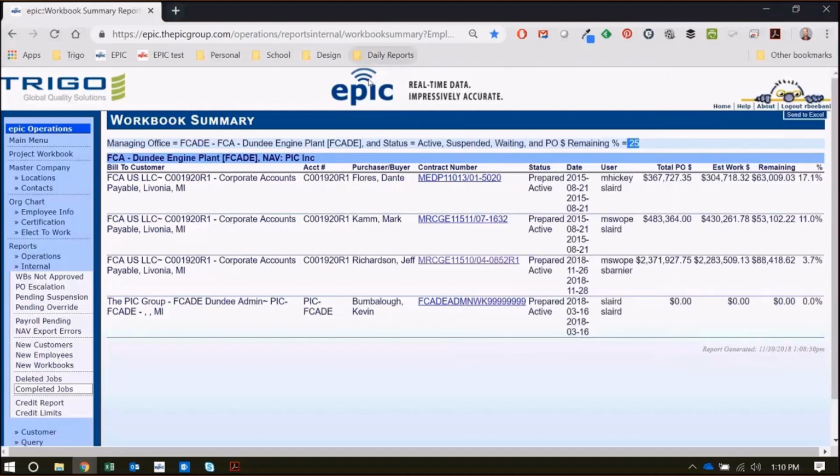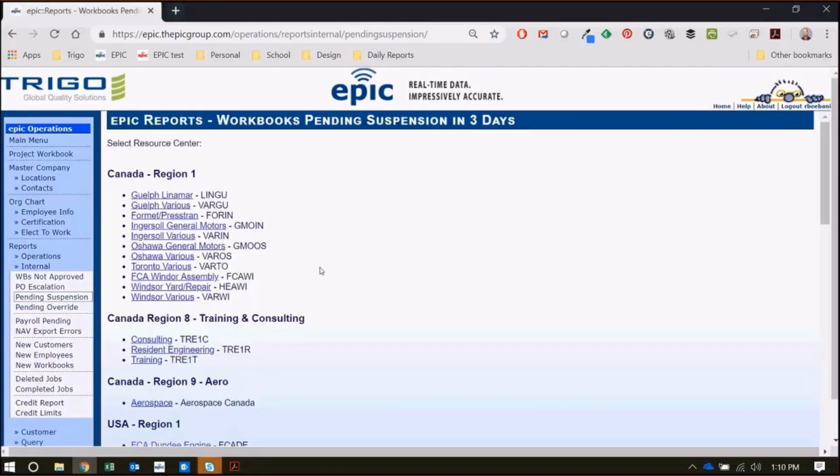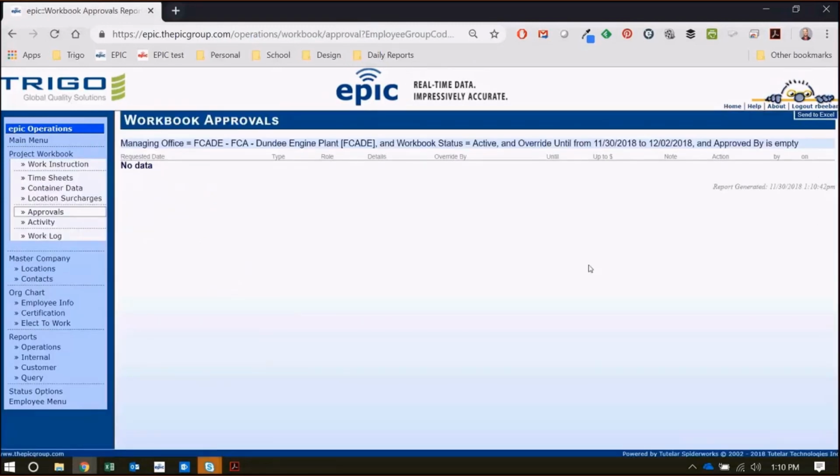So now that we have that one, another report that I'm sure a lot of you would look at is the workbooks that are pending suspensions. We're just going to jump right to that from here. Same thing, we'll jump to our locations. For example, in my case, I'll go to Dundee, and good news, I don't have anything pending right now, so that's a really good thing. This report is on a day-to-day basis, so you don't have to worry about inserting dates or anything. It's a dynamic link, basically.